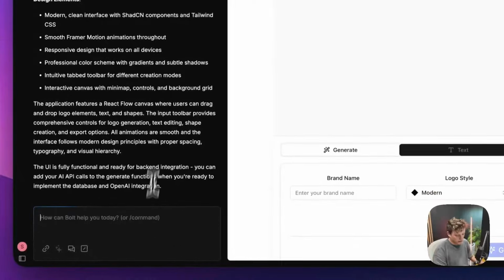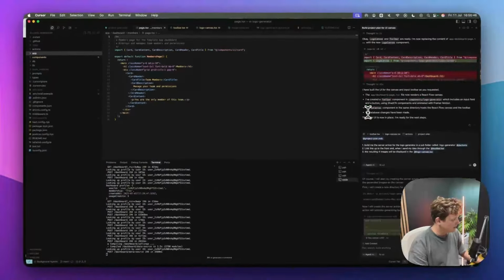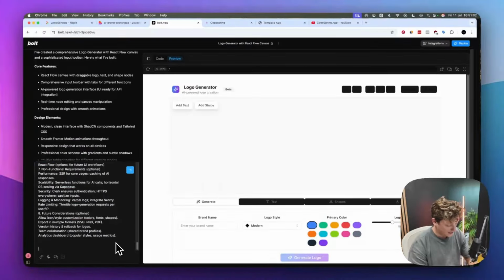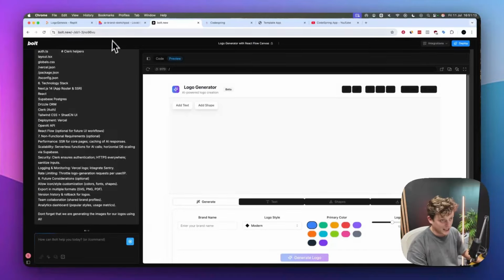I'm just going to come into Bolt now, and what we're going to do is look at the second message that we ever sent in Cursor. So we're going to copy that message, send that through, and copy the project plan again. This is the same one that was generated in CodeSpring, so project plan. And then I'm going to write a little note down here saying, don't forget, we're generating the images using AI, okay? I'm not really sure what's going on with Bolt, to be honest with you.